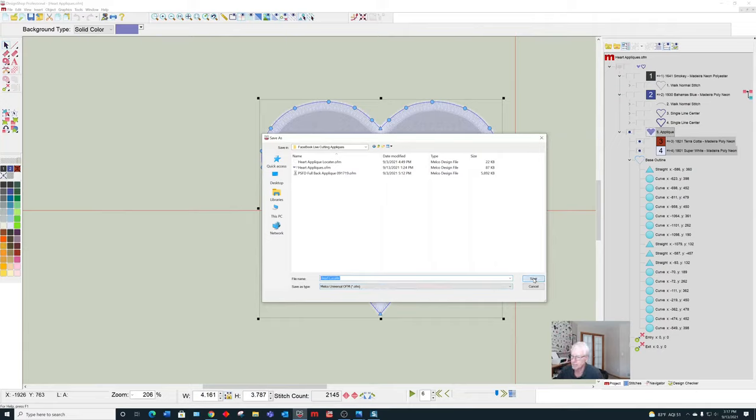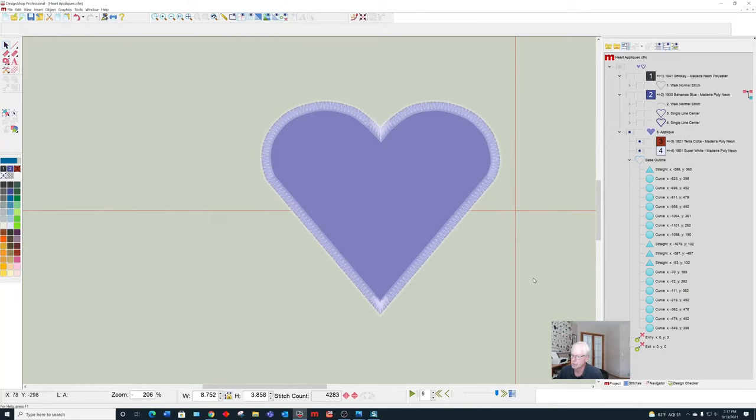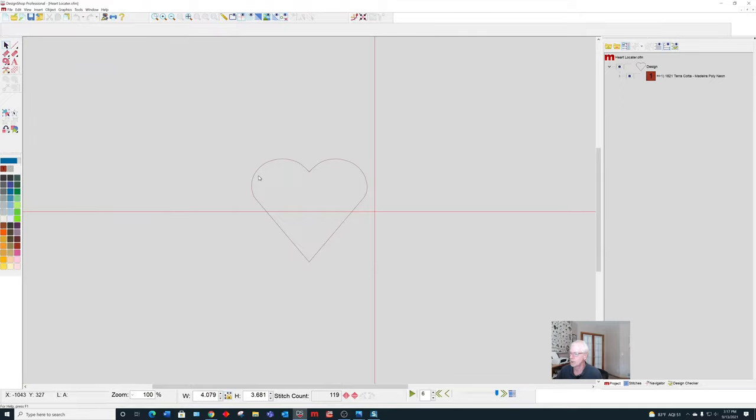Okay, and then I just open that file. And then I would do file print for this also, same deal. So that's the way to make a pattern through your printer if you don't have a cutter, whether you use the applique tool or if you don't. Alrighty.